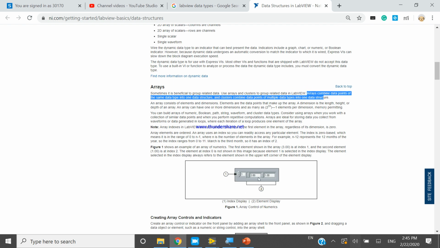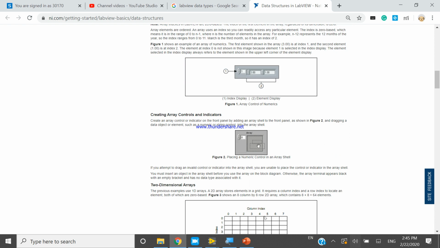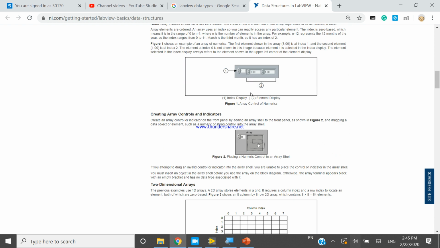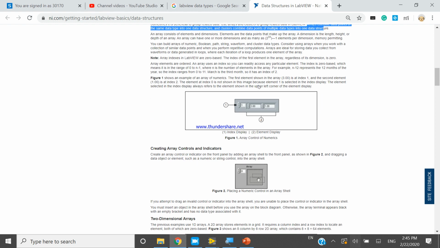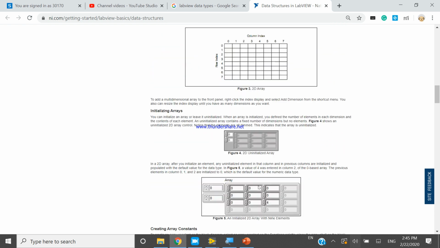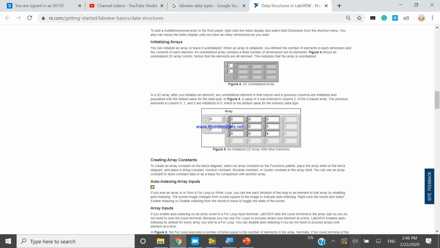One data structure means Boolean is one data structure, string is one data structure, and numeric is another. There are 3 different data structures. So we can create an array of the same type of data type. You can see here, this one is a numeric data type, and this one is numeric. It is a numeric array because it is numeric data type.